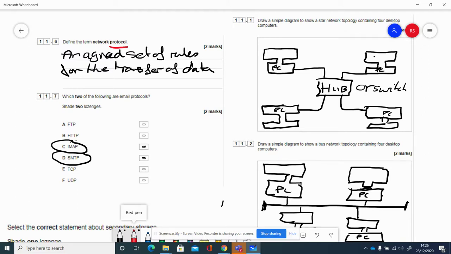There are lots of different protocols that are used on networks, obviously including things like TCP/IP, but they're all an agreed set of rules that lays out how data is transferred and received.